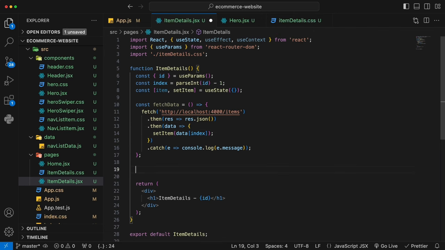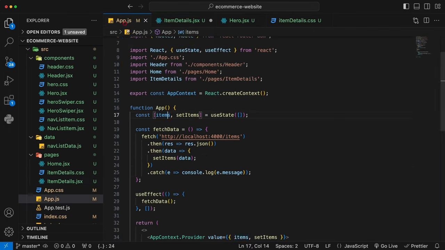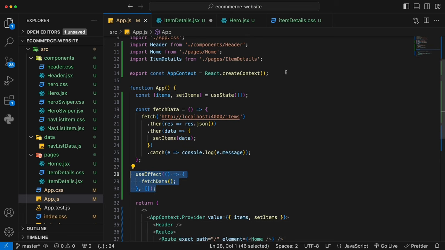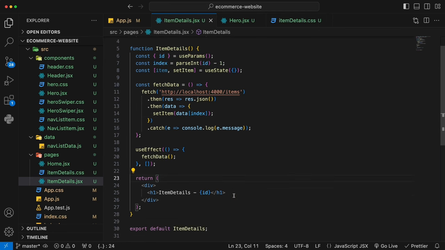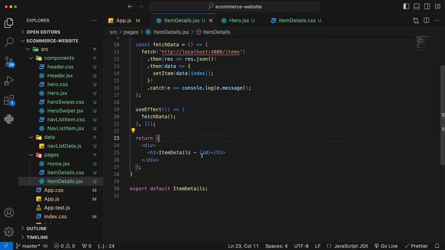And then once we have that, we're just going to use that useEffect hook, like how we did in the app.js. We're going to use it again here. So once this item detail gets mounted on the browser, this thing will be fetched. This useEffect hook will be called, the fetch data function will be called, and our local variable item will be set to that. So that's how we fetched it. All right. So we have that thing done.